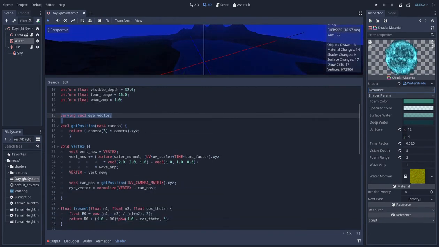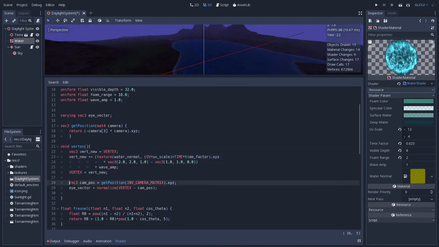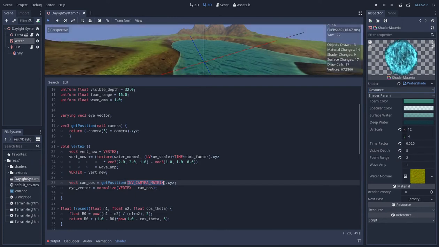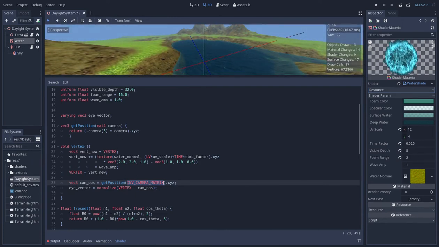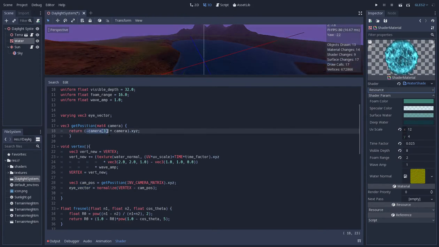Now let's look at the vertex processor. We simply shift the vertices based on the normal map and amplify the shifts based on the amp value. Next, we calculate the world position of the camera or the looking angle by using the inverse camera matrix, which is the inverse transform of the camera, and we pass it along to the fragment. Now, if you know a bit about 4D matrices, it is an affine transform and basically holds the transformed value of the camera, which we need to invert.